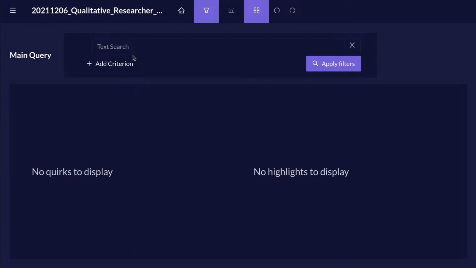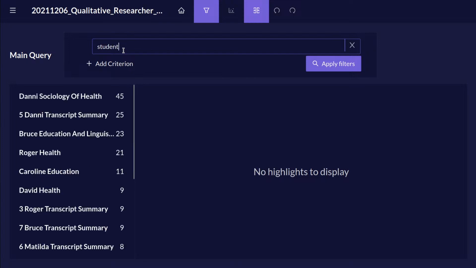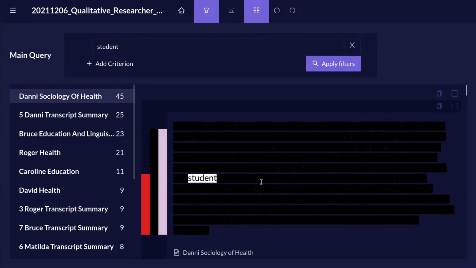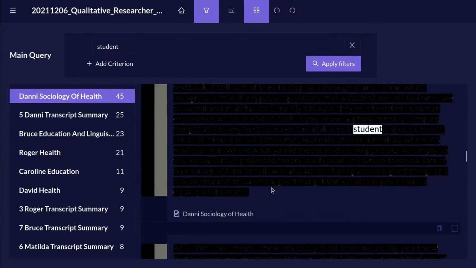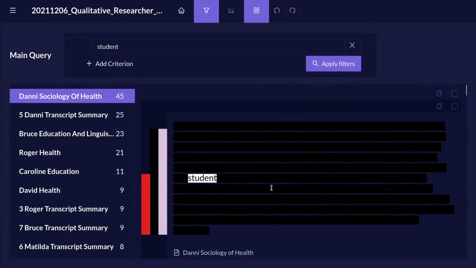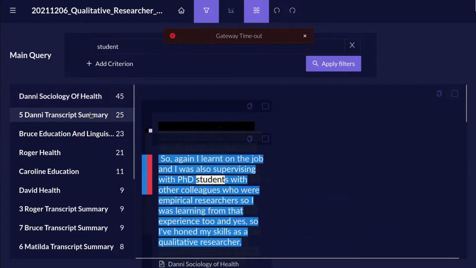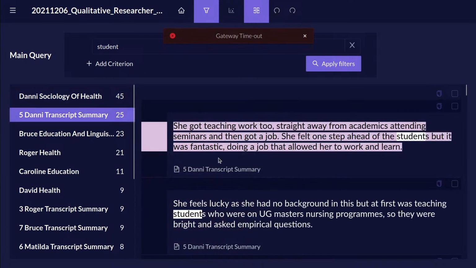So these are the filters, and these are ways that we can look through and see things. We can do text search in here, for example. So we want to see every time people use the word student. Danny said that the most. These are the 45 instances where she said student and where that was in the text. We can also go to, what do we have here? Any of the others and see the results there.